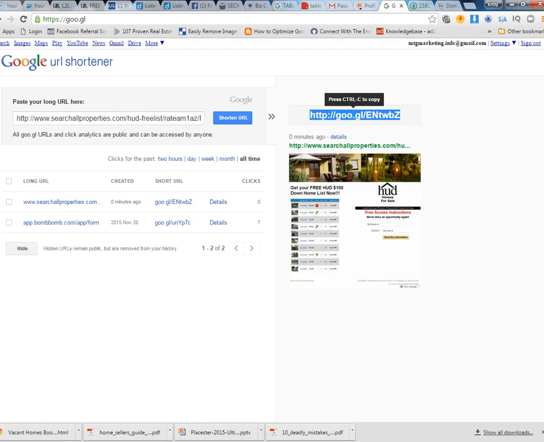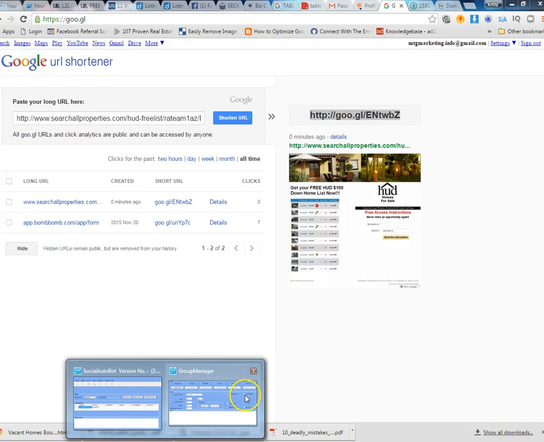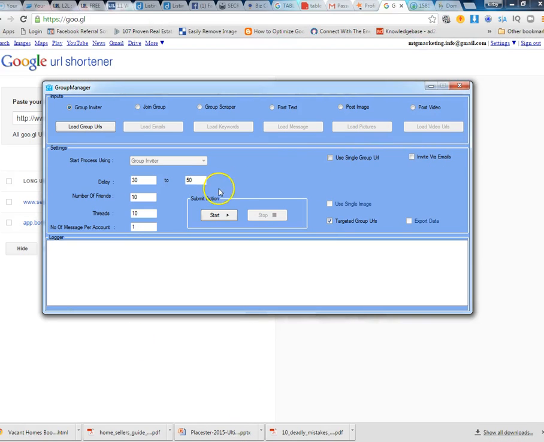So back to this software here. I just want to show you how it works. What we want to do is pick an image.